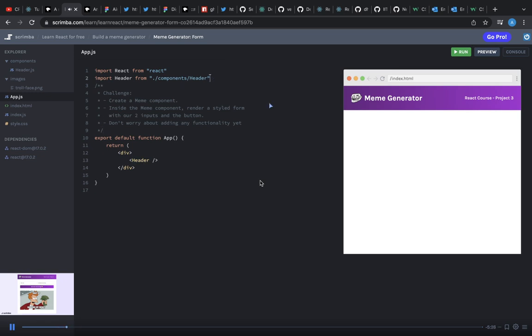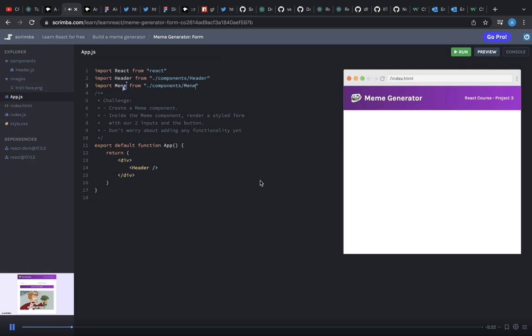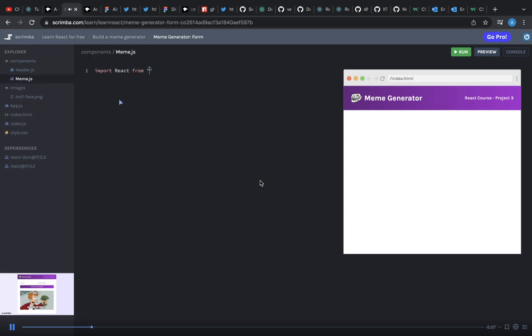Let's actually, since I'm artist this time, I'm going to pretend that I already have a meme component created. So I'll just import it and render it since I'm already here in this file. And then I'll actually create it. So inside of components, I'll create meme.js and set up my component.